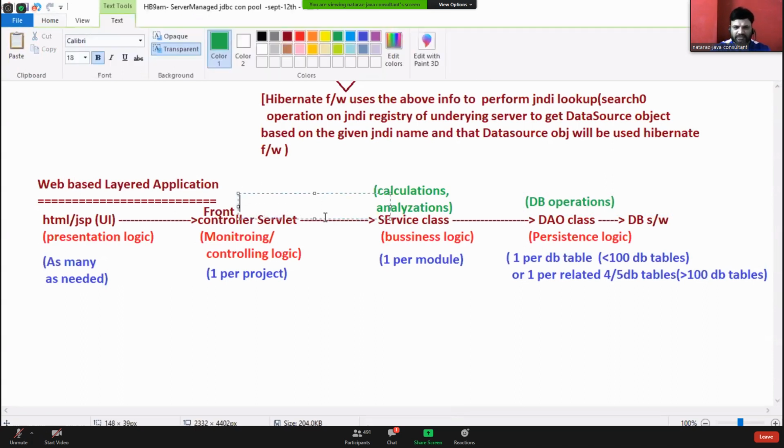Okay, next here, monitoring logic, otherwise navigation. Which request should go to which service class, which service class result should go to which JSP, which view component. That is also decided here. Navigation logic.